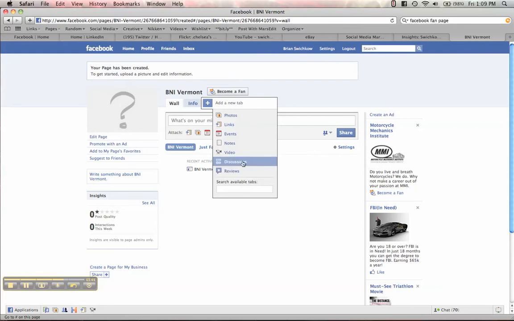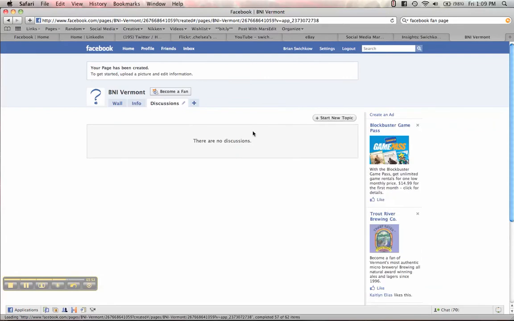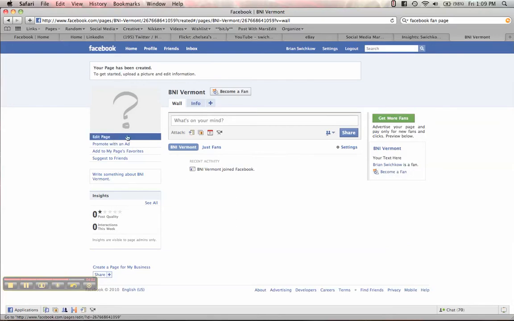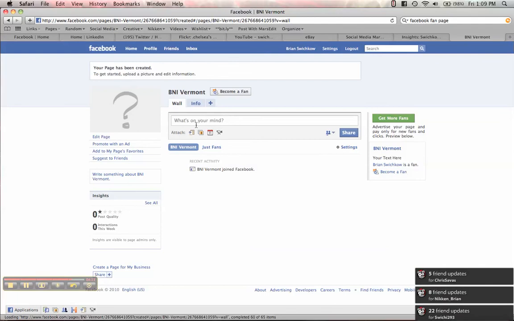If you're trying to do discussions and obviously get people's opinions, that's a great one to have. Pretty self-explanatory once you add it on. In discussions, you can say start a new topic. If you want to add something on and then remove it later on, once you're in the tab, you click on the little pen and say delete tab. Now, over here you have edit page, which we'll get to in a little bit. You can write something about it, which is a great way to get some extra information. And then here's your wall again, just like a personal profile.